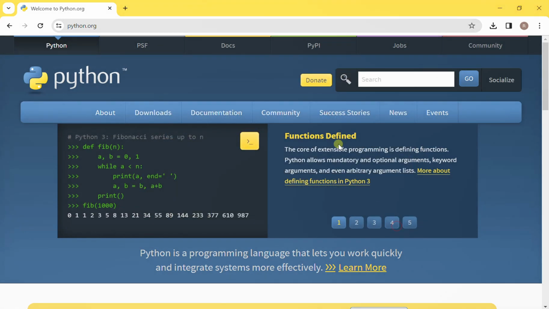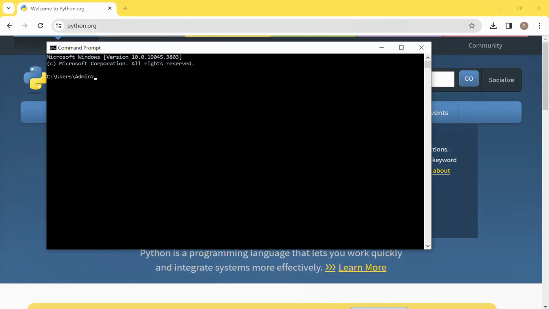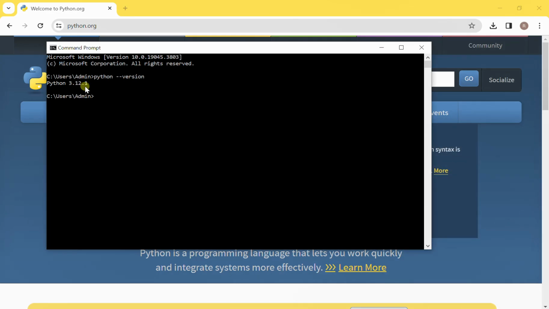So to check whether Python is installed in our system or not, just go to the command prompt, type python space dash dash version, and press enter. See, Python 3.12.1. You get Python 3.12.1. So it is installed in your system.